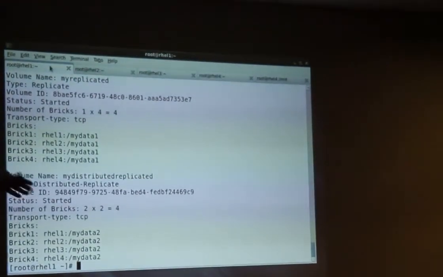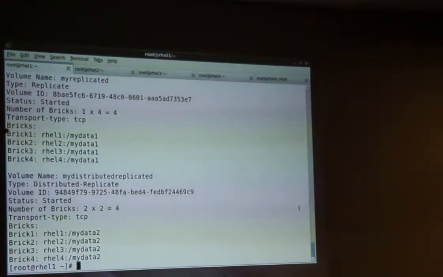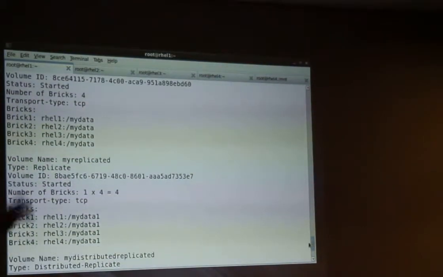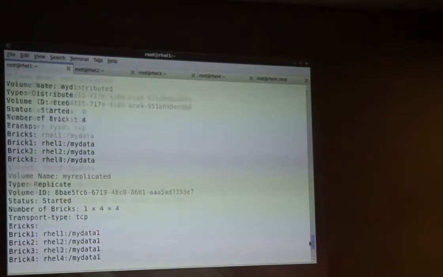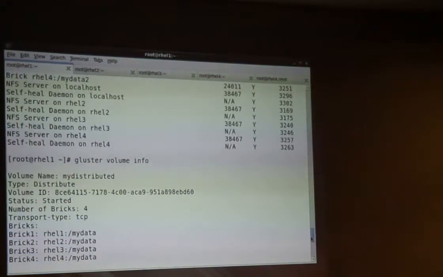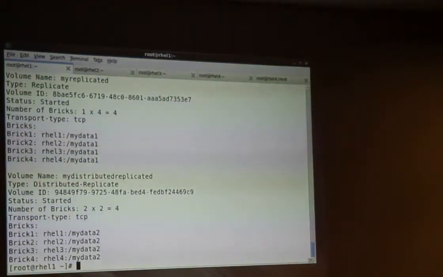There we go. Here we have our distributed replicated, here we have the replicated, and then we have the distributed that scrolled off the screen. They're all there, and we can mount them all simultaneously. They're all using the same data space. So if one of them starts filling up, does it show the other ones decreasing? No. They all think they've got the full thing.